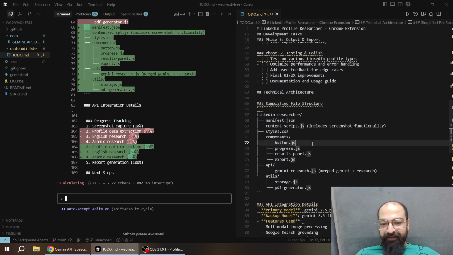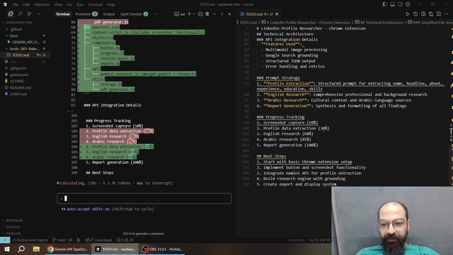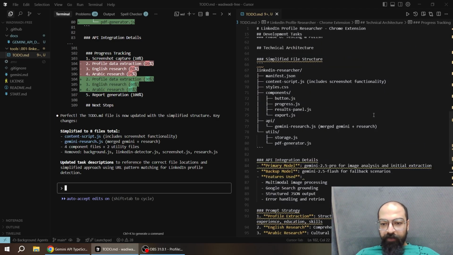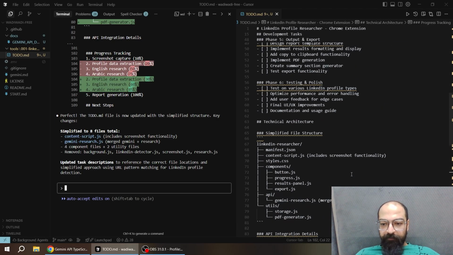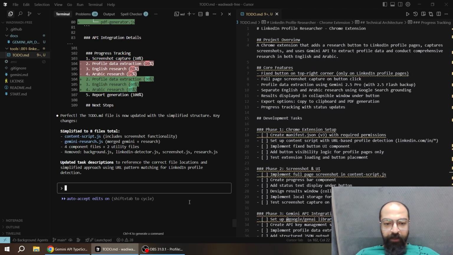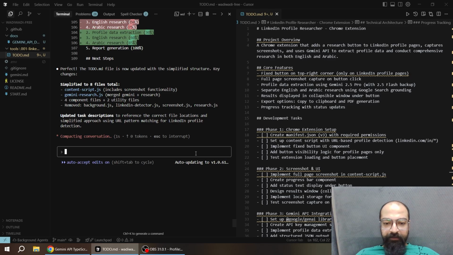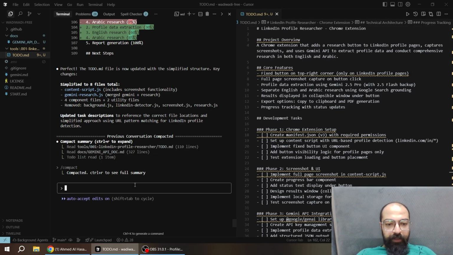Finally, after getting lots of errors, it did it correctly, but changed the changes I've made previously. It's okay. And now we have an updated, simplified plan. The next step is going to be to run a compact command, so later it won't fill up the context and we can resume the coding. Okay, previous conversation is compacted. Now we can start the coding and see what happens.